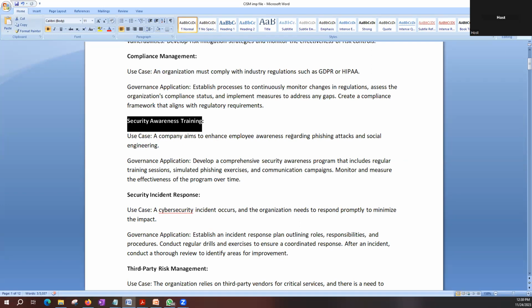So a company aims to enhance employee awareness regarding phishing attacks and social engineering attacks. From a governance application point of view, develop a comprehensive security awareness program. So, sir, what is a security awareness program? What things should be considered? Sometimes I'm working on a security awareness training team, and I need to send an email to employees every month or quarterly. And sometimes I need to provide training to the employees. So what are the things I would like to consider? Sir, a PowerPoint presentation is the best choice. We can provide some quiz questions to the employees. And what other tasks can I provide as part of security awareness training for the employees?